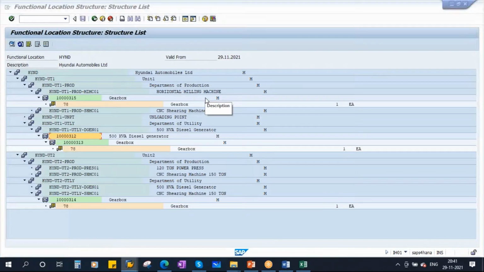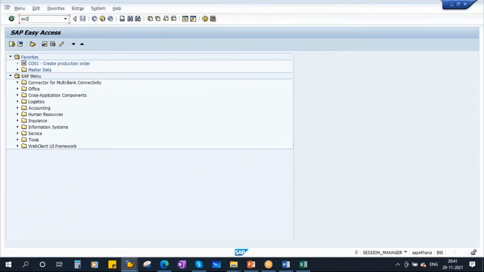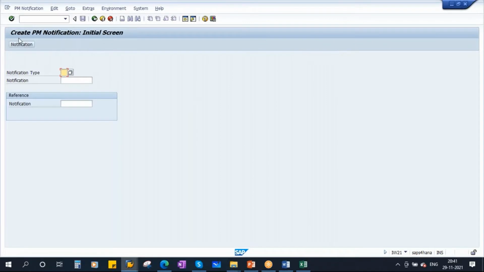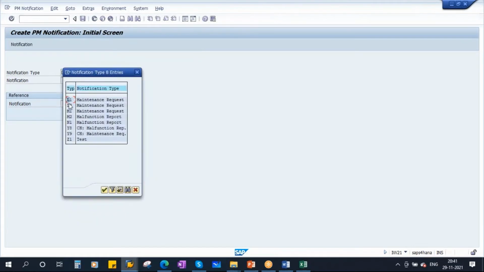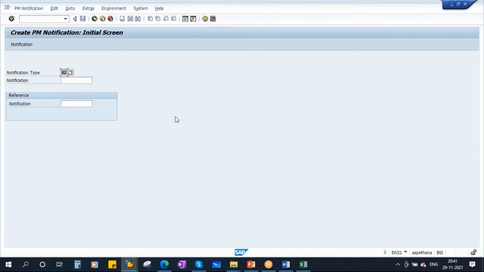So the T code is IW21. The T code is the same, IW21, create PM notification. The only thing is here we will be using a different notification type. If you click on the list, we will be using M2 today. In regular maintenance, we used M1. Today we will be using M2. Select M2. Don't enter the notification number. The system will assign the number when we save it. Just press enter.